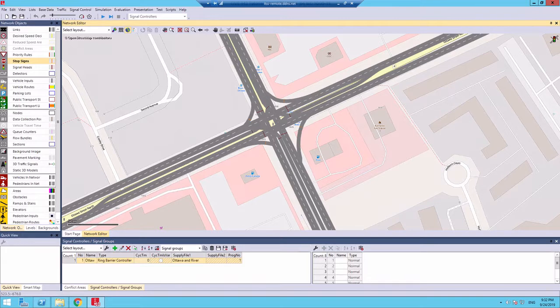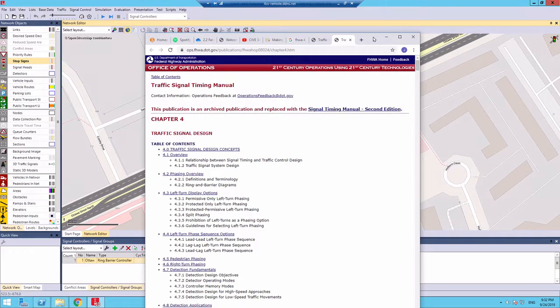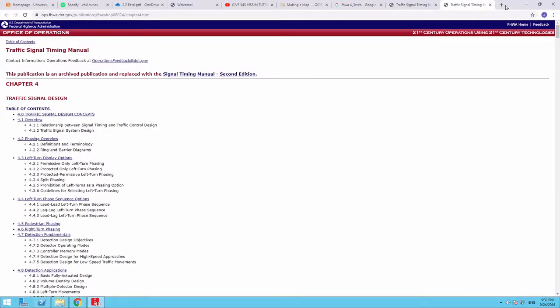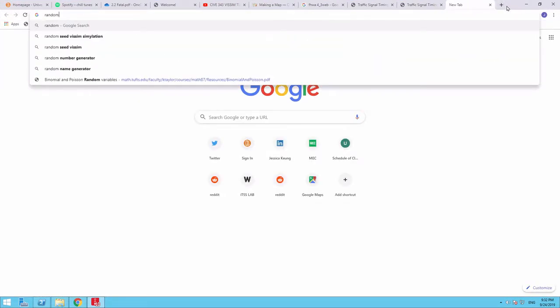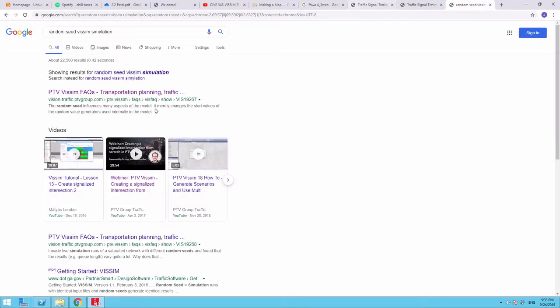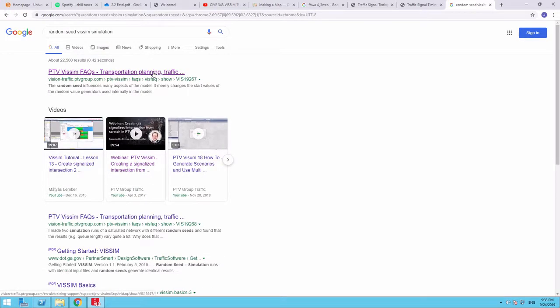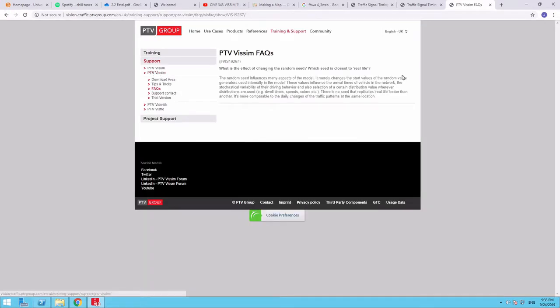What is a random seed? I'm going to Google that right now. I'm not very prepared for this section of the tutorial, but it's also very important for you to know. I've already Googled it, and I Googled it with a typo. So what's a random seed? A random seed influences many aspects of the model. It merely changes the start values of the random value generators used internally in the model. Blah, blah, blah. Read this.